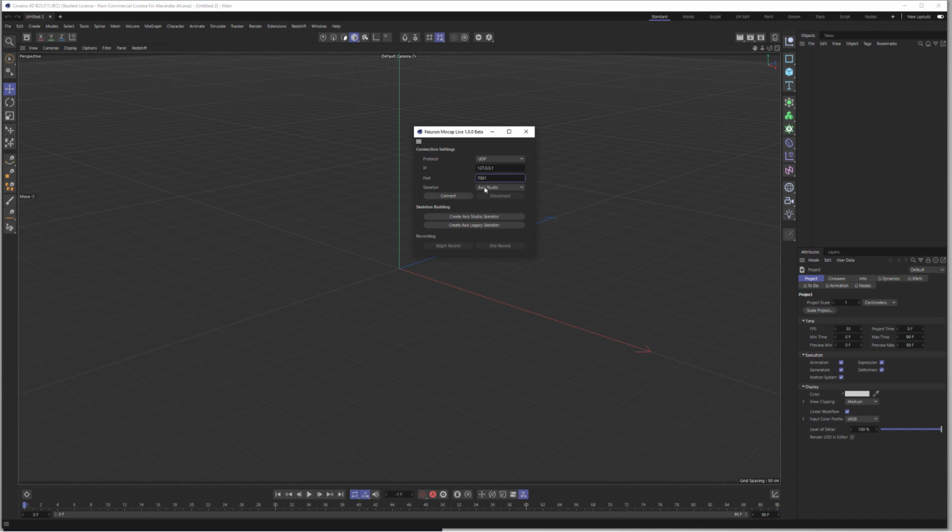Under the skeleton, if you click on the options, we have two different options to select from. If you're using Axis Neuron or Axis Neuron Pro, select Axis Legacy Skeleton. Since we're using Axis Studio, we'll leave it at Axis Studio.